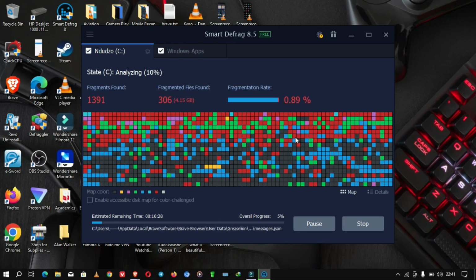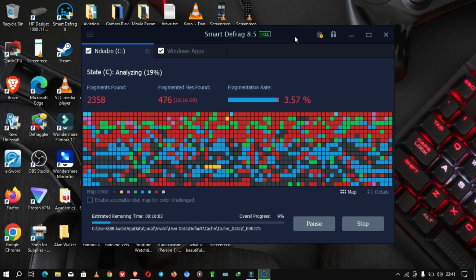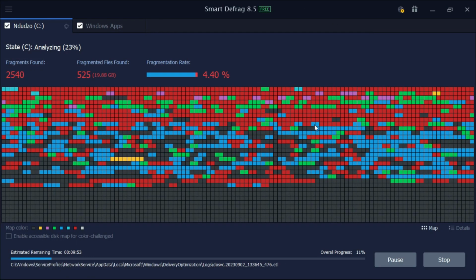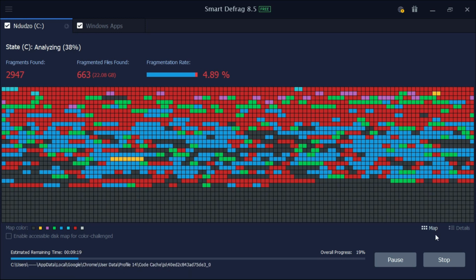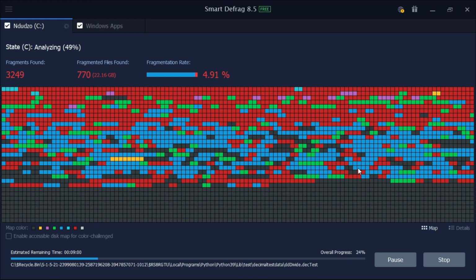Download and install Smart Defrag. Once it's downloaded, run the installer and follow the on-screen instructions to install Smart Defrag on your Windows 10 PC. Once you've installed Smart Defrag, go ahead and launch the application. Analyze your hard drive now. Let's analyze your hard drive to see how fragmented it is. Click on the Analyze button, and Smart Defrag will quickly assess the fragmentation level of your drive.